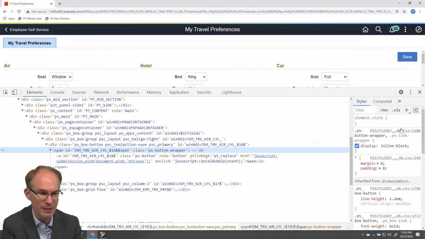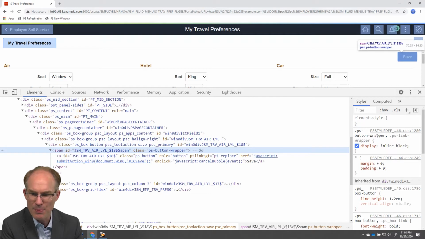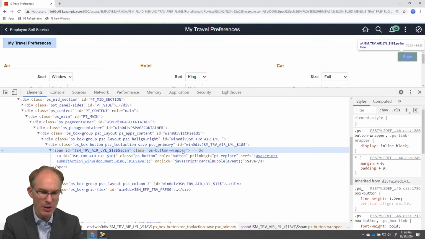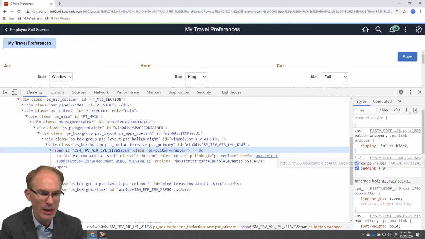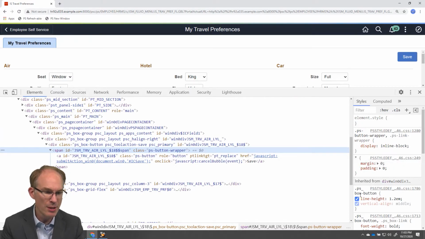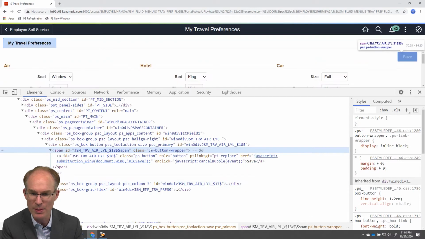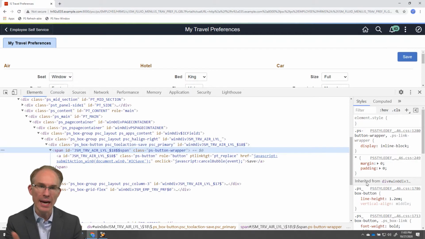Let's go to the span element. From the span, I see PS button wrapper, PS button wrapper. Okay, I don't see a color there either. You know what's interesting though? I do see PS box button. Wait a minute, there's no PS box button class here. Oh, but there is a PS box button class here, isn't there? What we can see is the word inherited.